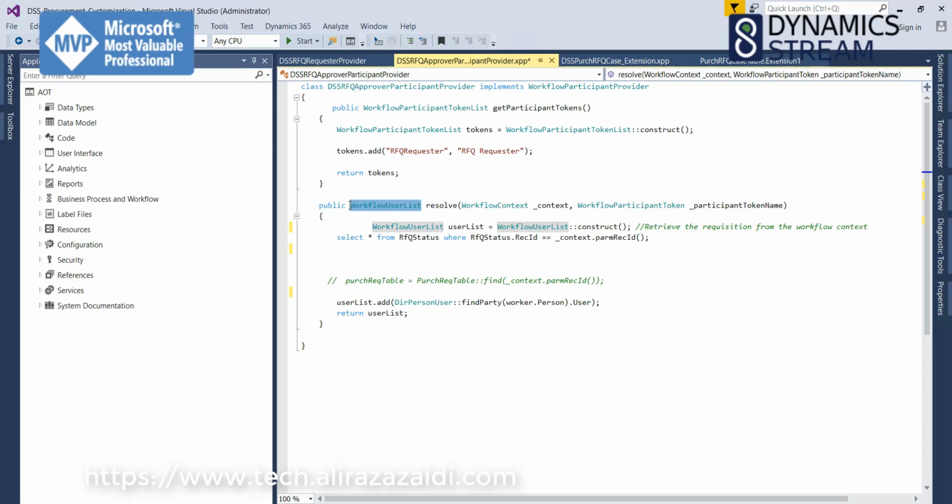And if you have to get a user based on the current document, you can find the current document's request ID through its parameter context. For example, I got the request ID of the current document on which the workflow is running by using parameter dot reqParam reqId, and I can use this to perform any query and get a worker or user, and then I put it into the user list. Then after that I compile the whole project.